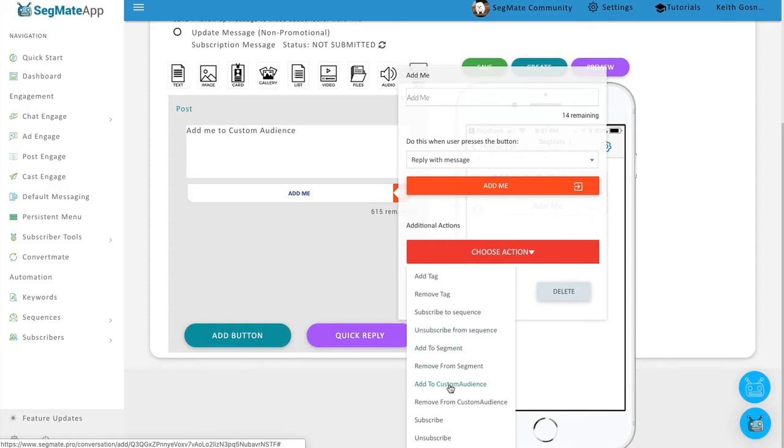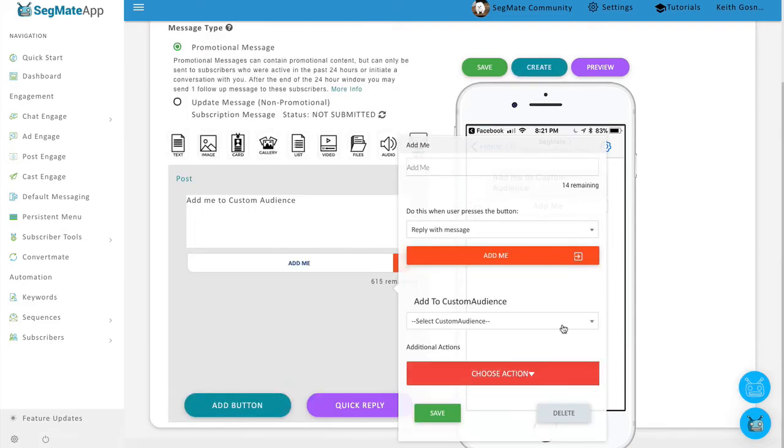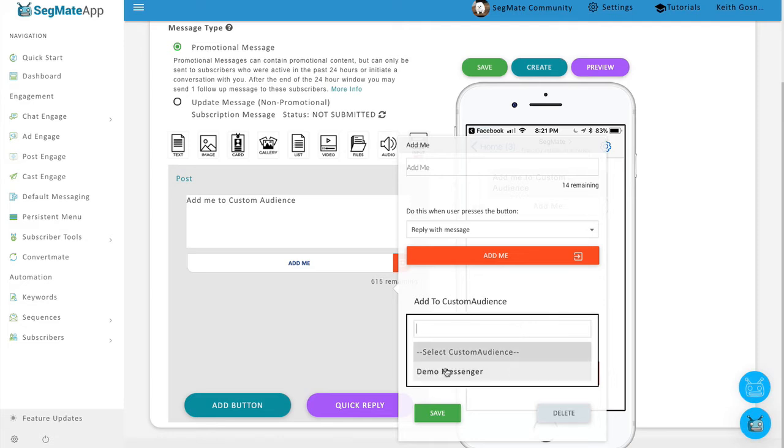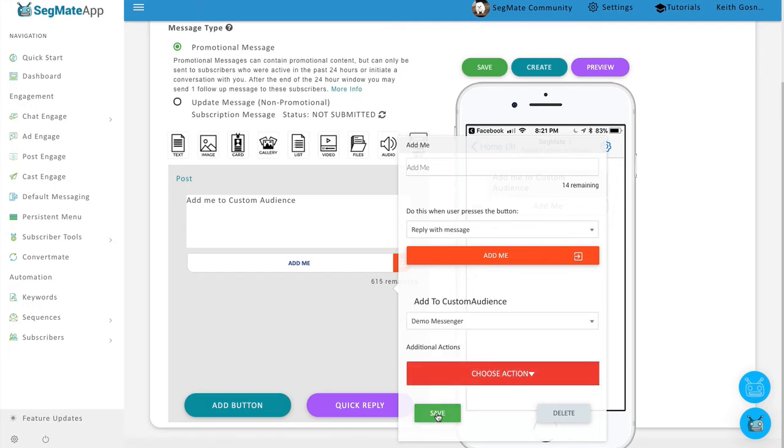There are two options here for custom audience. One is to add them to a custom audience, and the other is to remove them from a custom audience, because there may be a time you want to remove a user from an audience. By the click of a button, you can do so using this. But what I'm going to do is add to the custom audience. Once I've selected that, it's going to show me any of the custom audiences that I have created here in Segmate, and that is Demo Messenger, as you've seen before. I'm going to go ahead and click Save there.